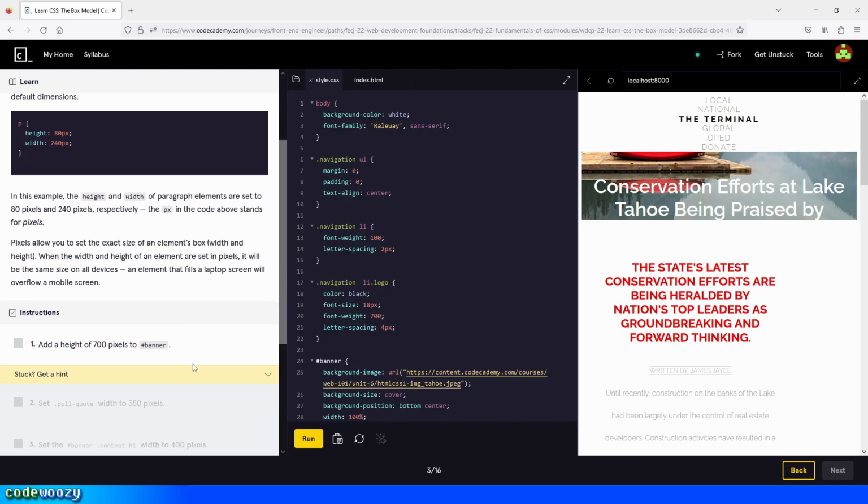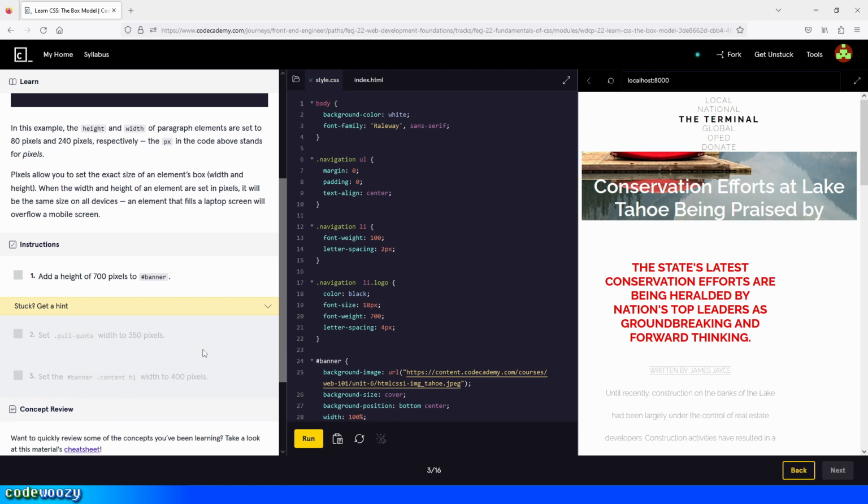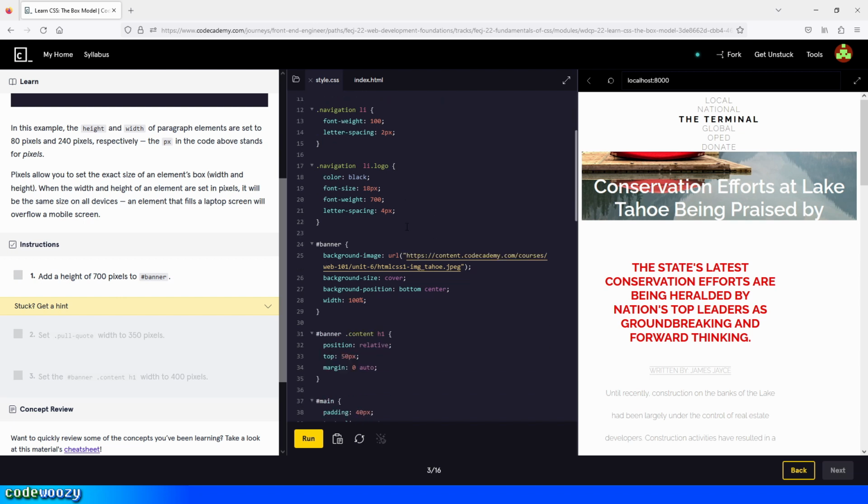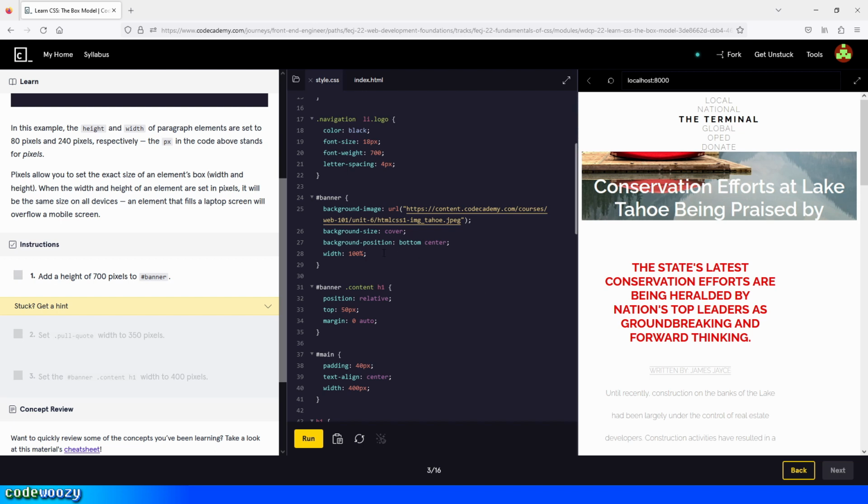Okay, let's see what we need to do here. Add a height of 700 pixels to banner. Okay, so let's find the banner ID selector, which we can actually see right here. Perfect. So let's add a height of 700 pixels. We type in height and then 700 pixels. And I'm pretty sure that you know what we're changing right now because of the ID selector here. It says banner, so obviously we are going to change the height of the banner that we see right here.